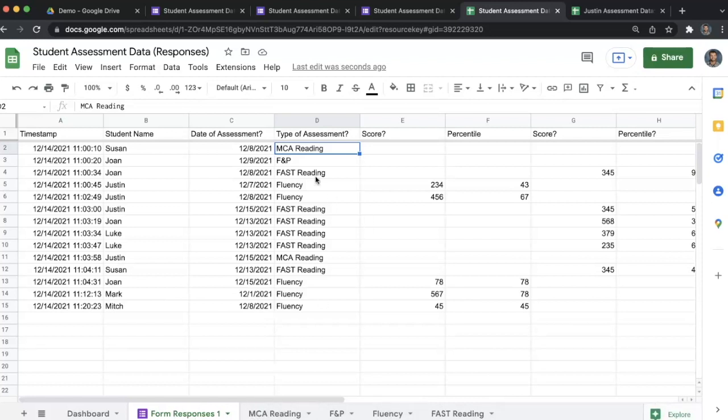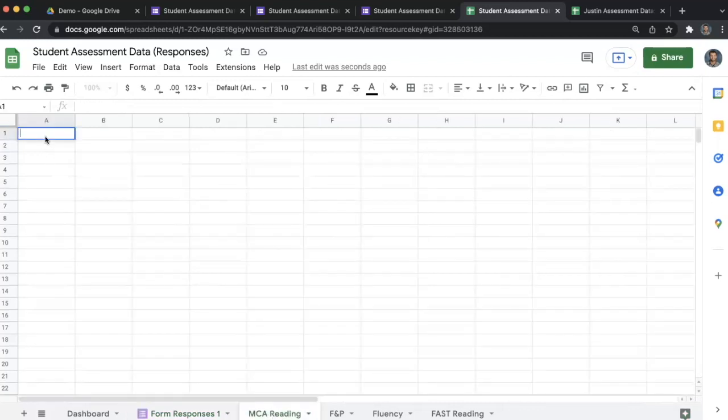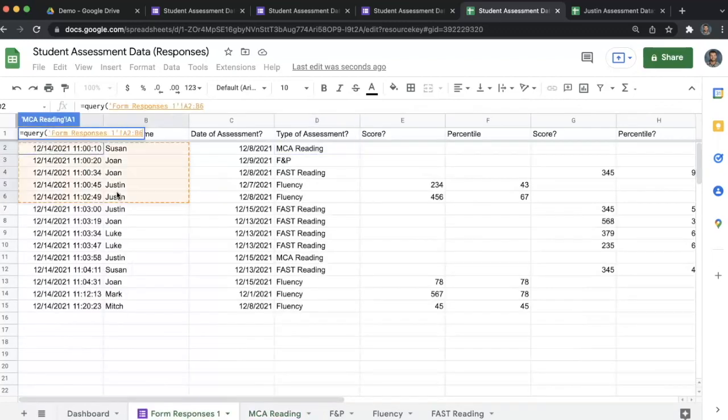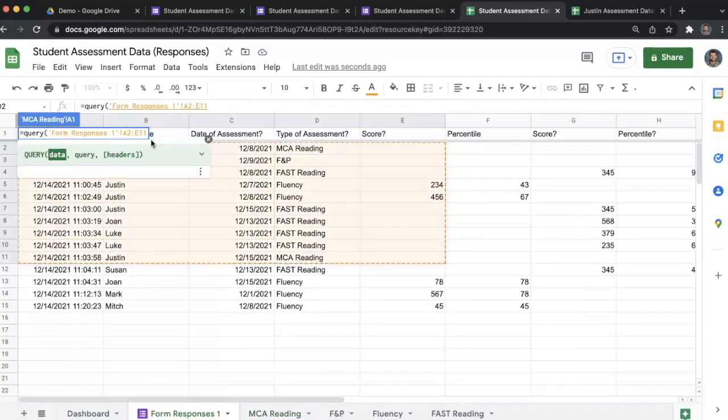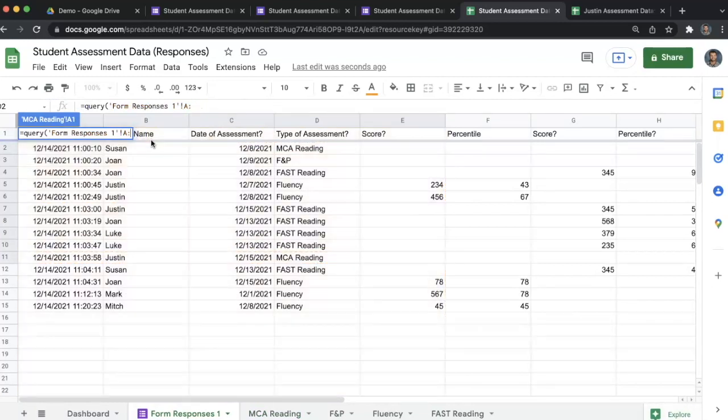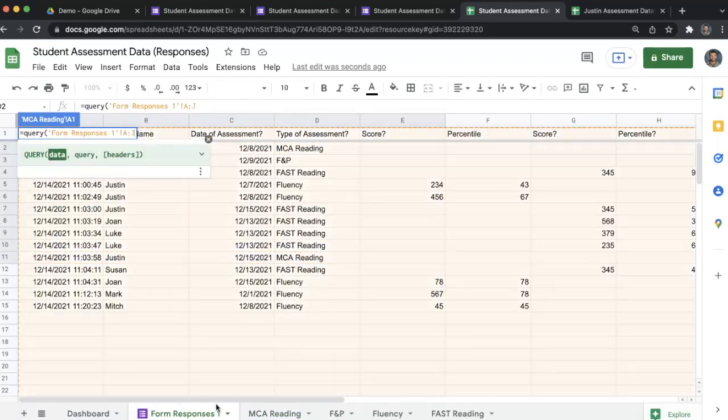Now we've got to write our query. So I want to pull all the MCA testing data that's on this sheet, and I want to pull it into this one here. The way that I do that is I go to equals query. I select my data, which goes here. This is A. I'm just going to use all of column A to column J because that's all of the data that I have. I am going to select, now I want to choose the columns.